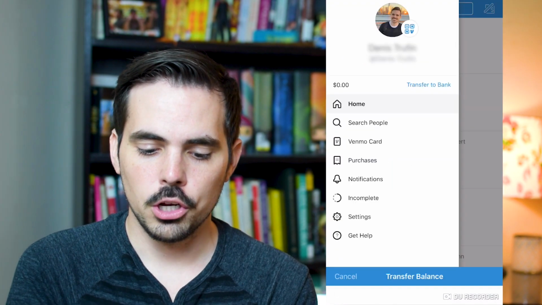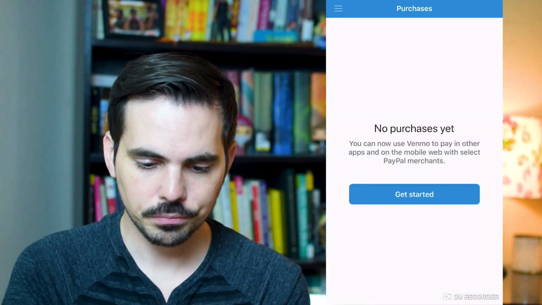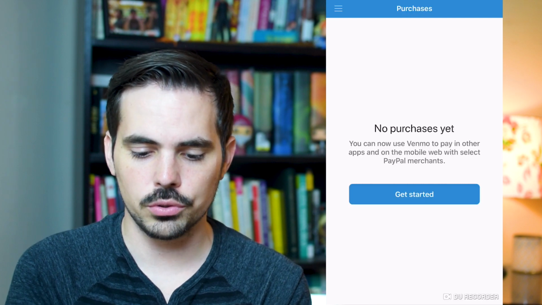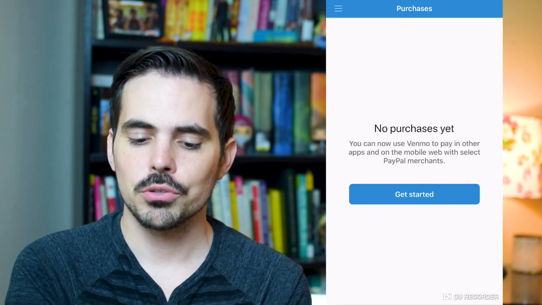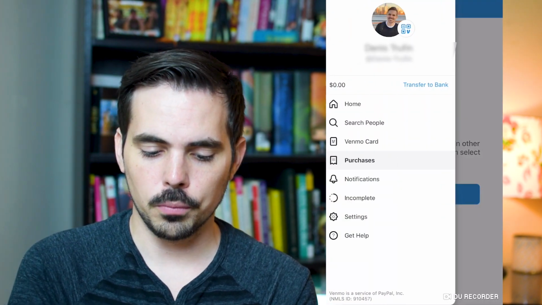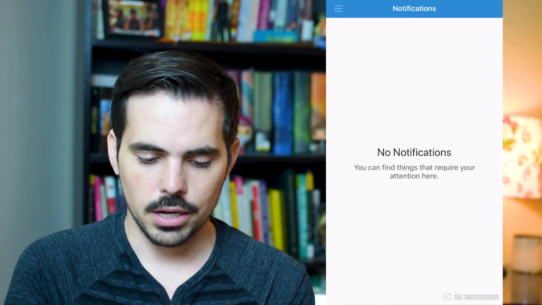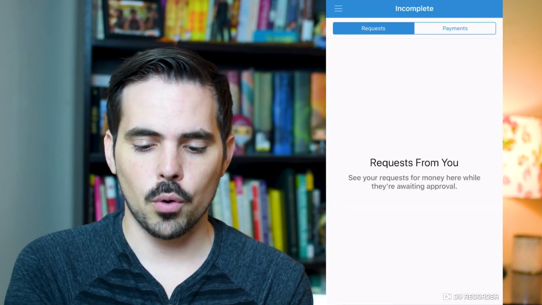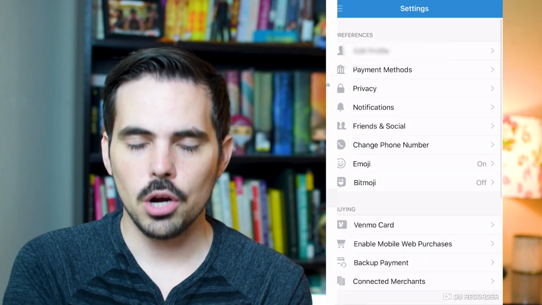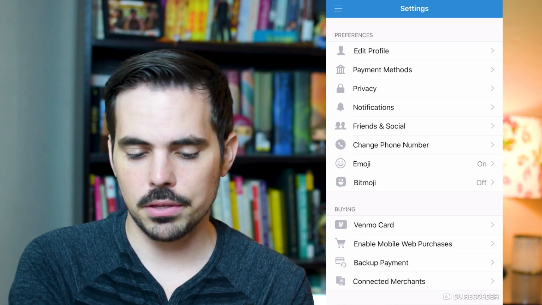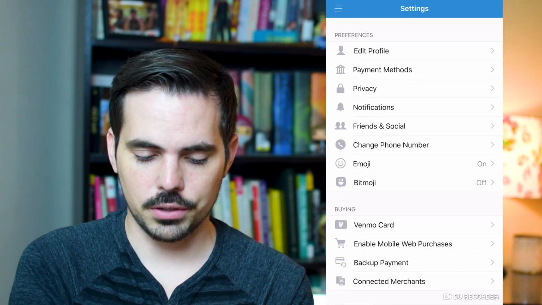So let's go ahead and go back here. Next up is going to be the purchases area. We're going to skip the Venmo card because we're going to go into some detail here. So here it says you can now use Venmo to pay in other apps and on mobile web with select PayPal merchants. So you can do that if you wanted to, which is pretty cool. They have a notification section, which keeps you up to date on different notifications you might have gotten. They have an incomplete section here if a request or a payment didn't go through properly. And then the next section is the settings, where you can edit your profile, edit your payment methods, privacy, notifications, phone number, and they have a couple other items there that you can go through.